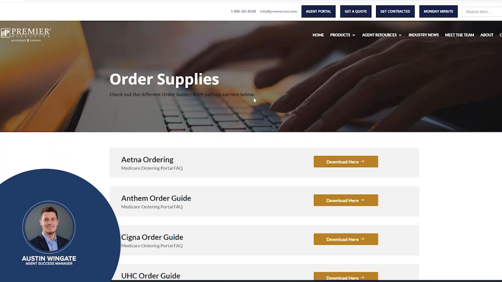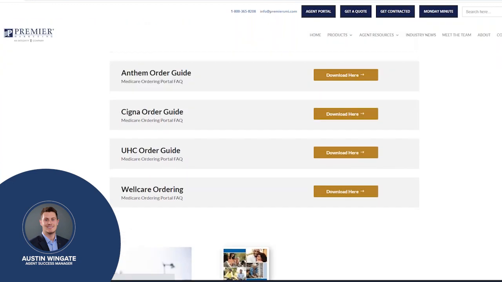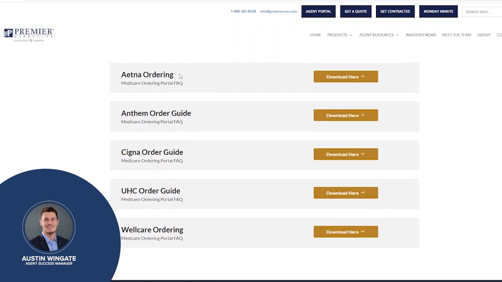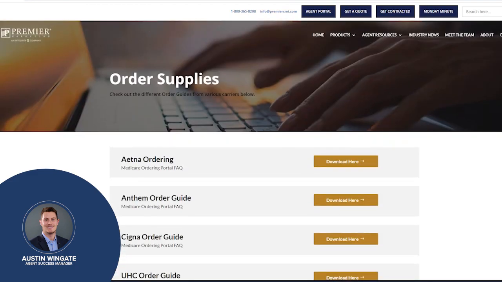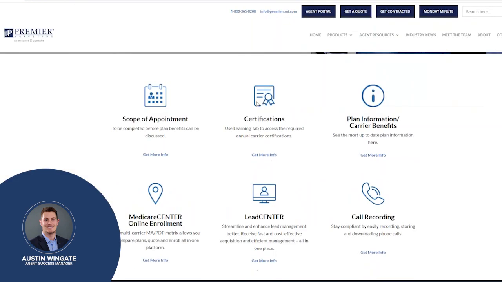So order supplies, this is going to take you where you can basically have some flyers here to show you the ordering process for some of the various Medicare Advantage carriers. We'll keep updating this as we have info from them. Some of them have put it out already. Others we're still waiting.